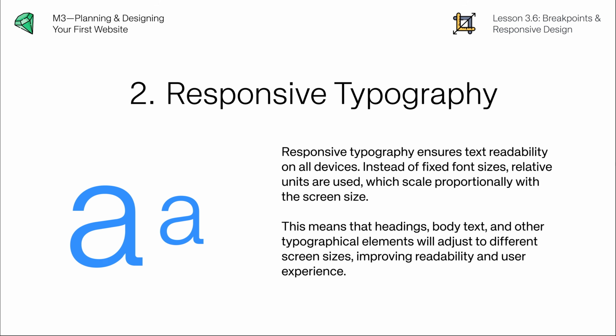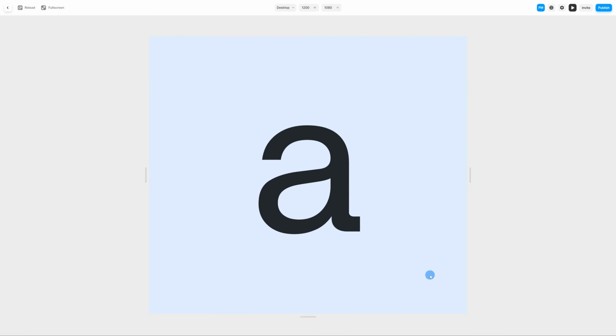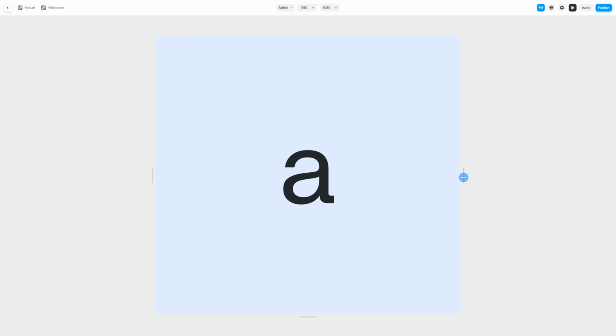Number two, responsive typography. Responsive typography ensures text readability on all devices. Instead of fixed font sizes, relative units like em or rem are used, which scale proportionally with the screen size. This means that headings, body text, and other typographical elements will adjust to different screen sizes, improving readability and user experience. And here is an example. As I resize the screen, we can see that the size of the font changes and adapts to the screen size.